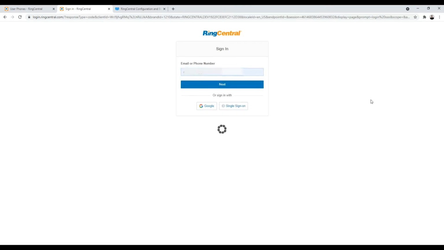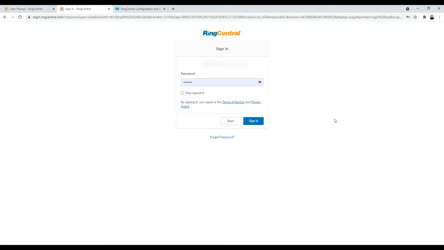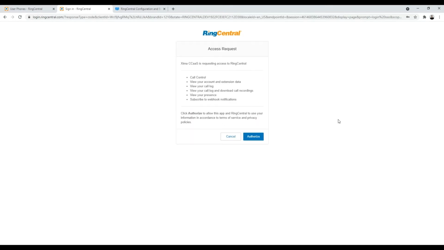Okay, these privileges are essentially saying, hey, what are you looking for as far as authentication? What are you looking for as far as access? Go in here and you'll see everything it's asking for. Our Xima CCaaS is requesting access to RingCentral call control, view your account extension data, view your call log, etc. This is what is allowing us to pull the data across as needed.